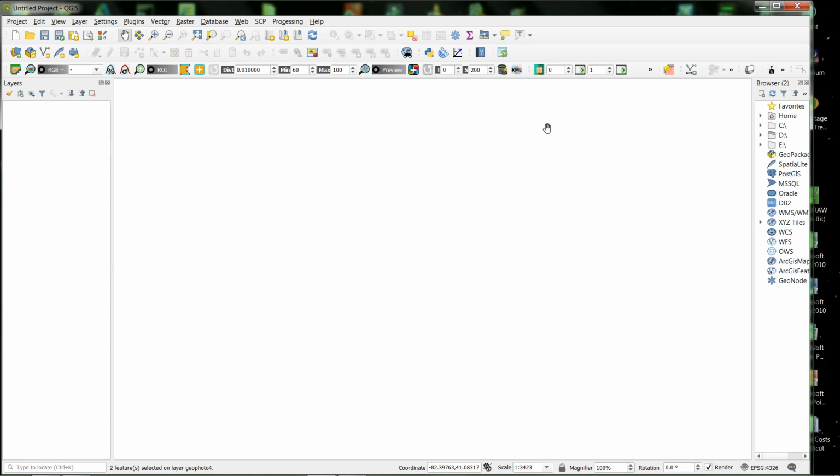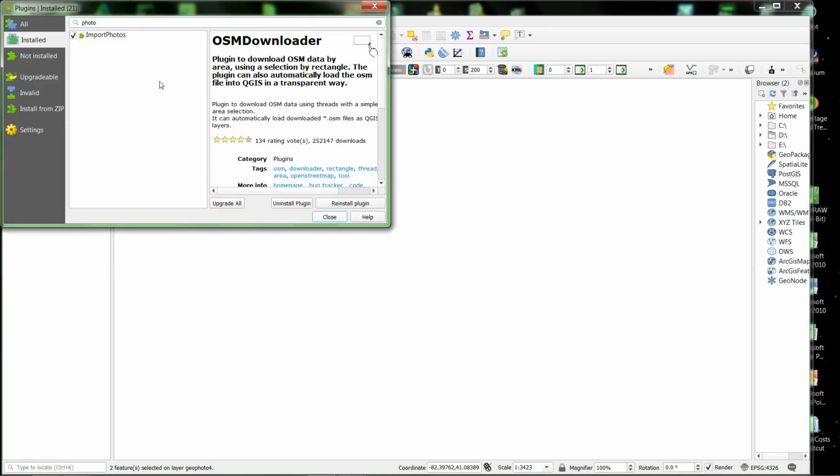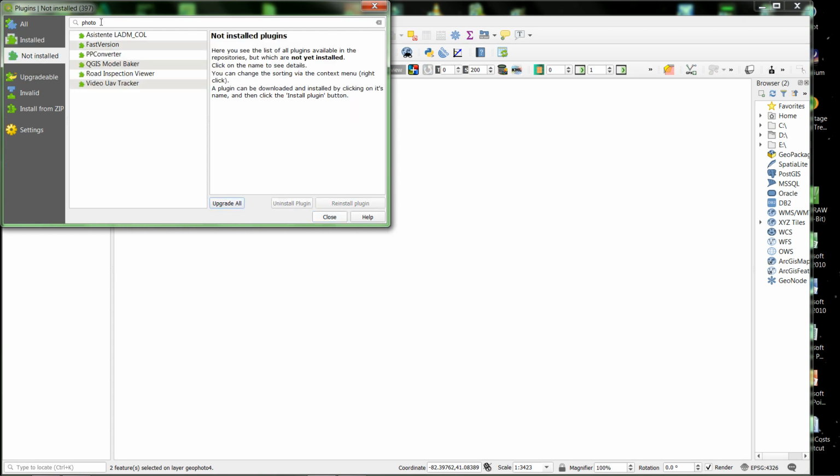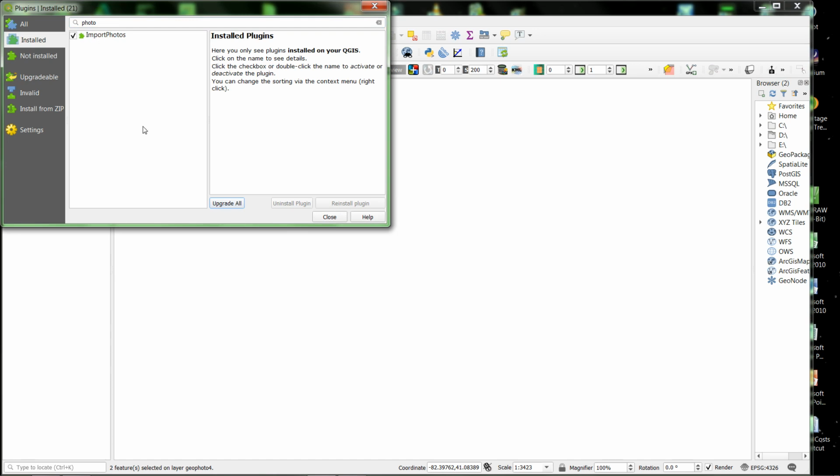In QGIS, there is a plugin called the Import Photo. So if I come over here to QGIS and I go to plugins and I manage my plugins and I go to my installed, I already have Import Photos installed. But if it's not, you go to not installed, type in photo, and then that import photo will show up on the list. You select it and then you install it. Okay, but like I said, in my case, I already have Import Photos installed.